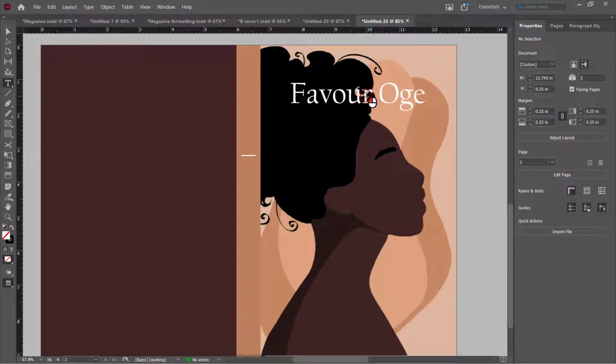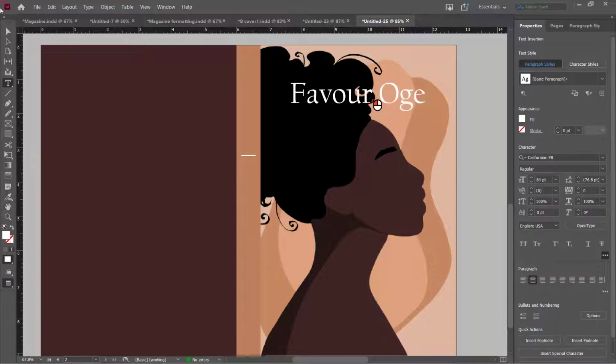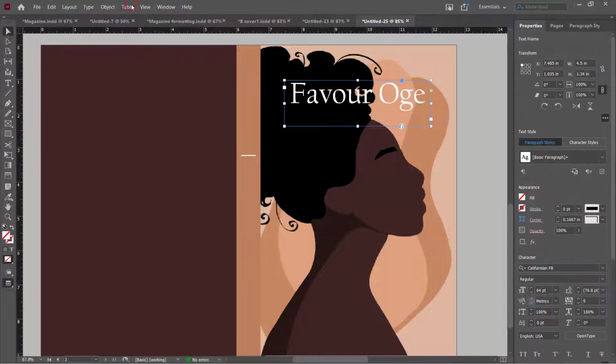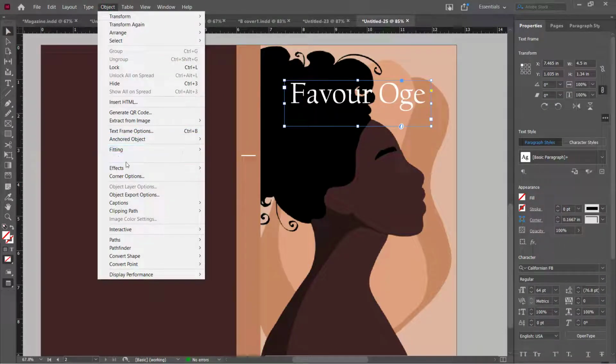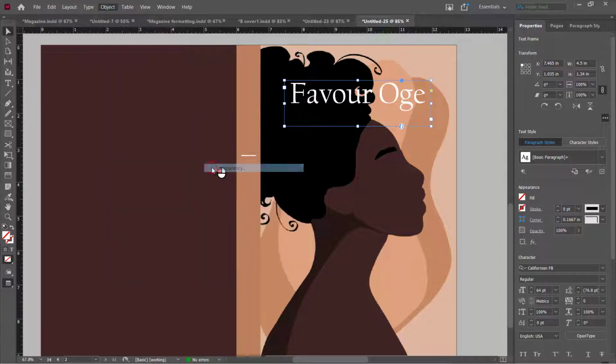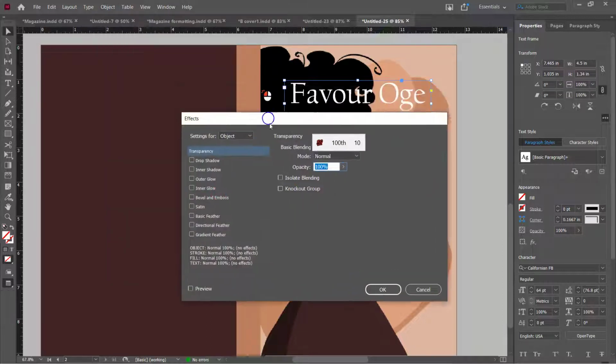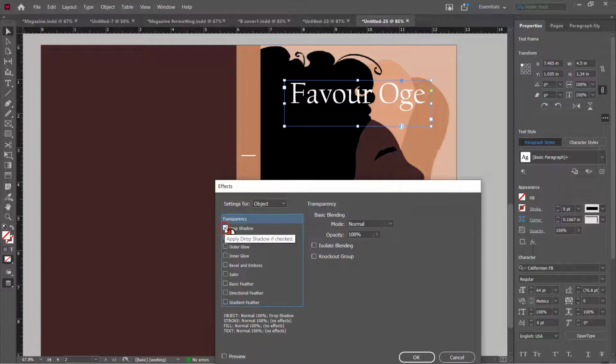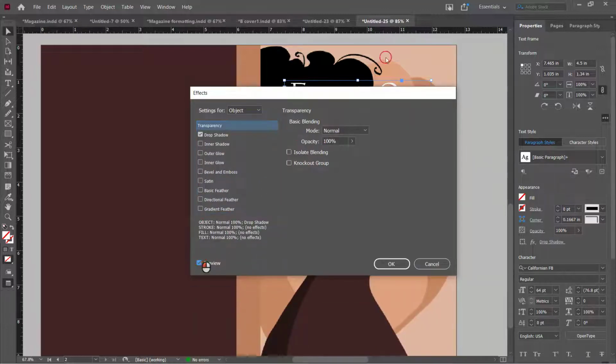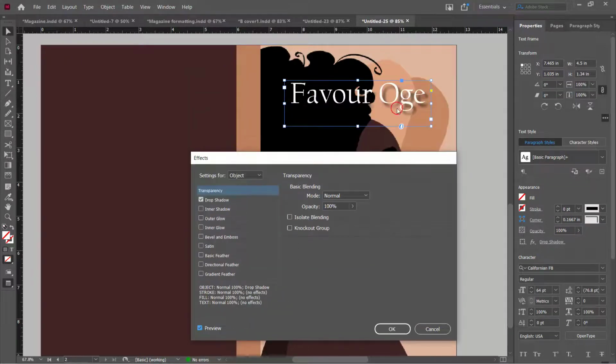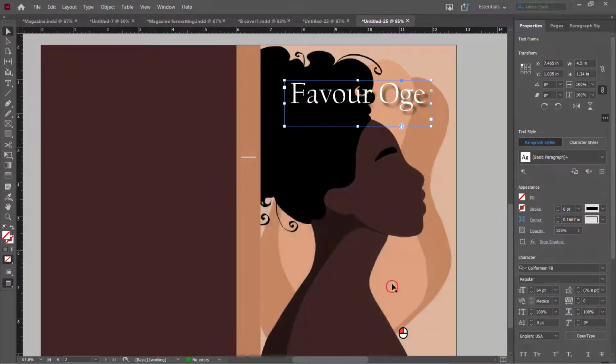But before then, let me put a shadow on it. I'll go to my object, go to effect, transparency. So let me click on drop shadow. Let me click on preview. Okay, you can see it. Here you can control how I want the effect to look. Let me close this one. I just want drop shadow alone. Then I'll click OK.